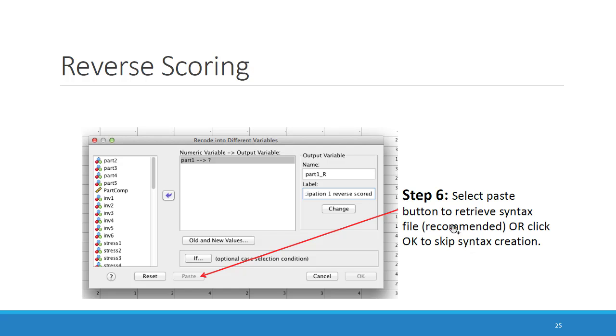The next step, you can select the paste button to retrieve the syntax file, which I do recommend, or you can click OK to skip the syntax creation. So why would you want to give yourself an extra step in creating syntax? Well, the reason is that this is a lot of steps to remember to do. And if you happen to lose the file that you're working with somehow, you didn't save it correctly, trust me, it happens a lot. If you do save your syntax, you can simply rerun that syntax with one click of a button rather than having to go back through all of these steps to reverse code your items.